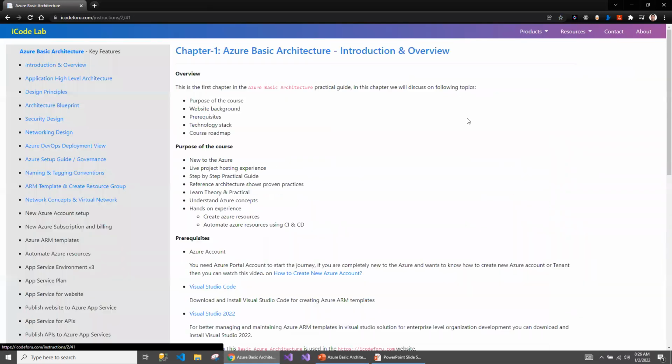If you want to look at it step by step, you can click on the step by step, and I've also written complete details about each and every video here. For example, we are discussing chapter number 1 on the Azure reference architecture. I sometimes call it Azure basic architecture or Azure reference architecture guide. So that's all about my website background.